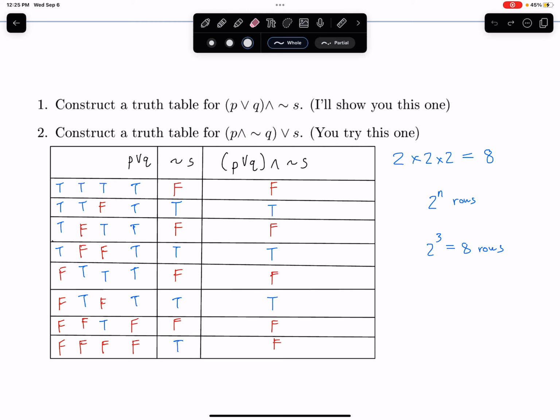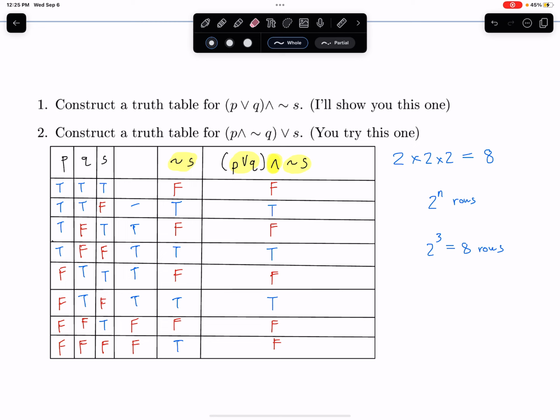Okay. Oh, you know what? Actually, let me keep my components here. I'm gonna keep my table intact because the start of the table is actually exactly the same. I've got a P, Q, and S again. And so those first 3 columns are going to be exactly the same.